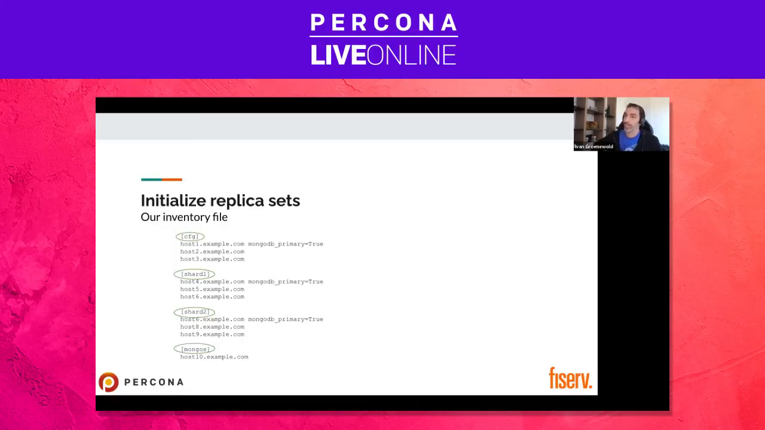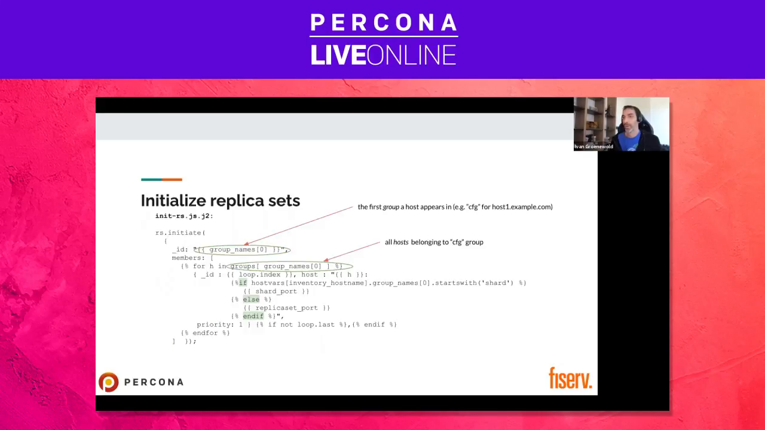In order to discuss how to initialize a replica set, let's review our config file one more time. Remember that we had decided each group should contain the name of a replica set and the list of servers, whether they are shards or config servers or standalone replica sets. And at runtime, Ansible will create a group array for each host that will contain the list of groups that a host belongs to. So, for example, host 1 in this case will belong to the CFG group only.